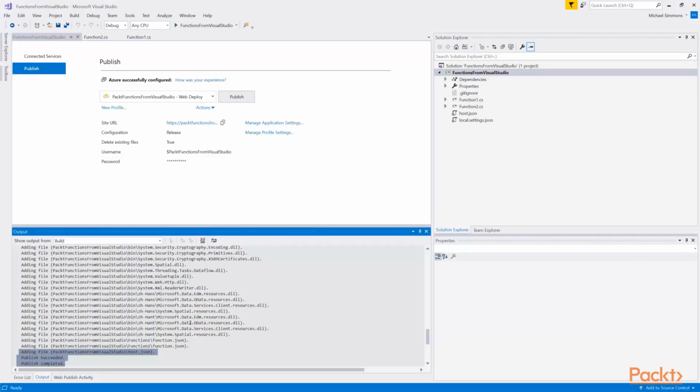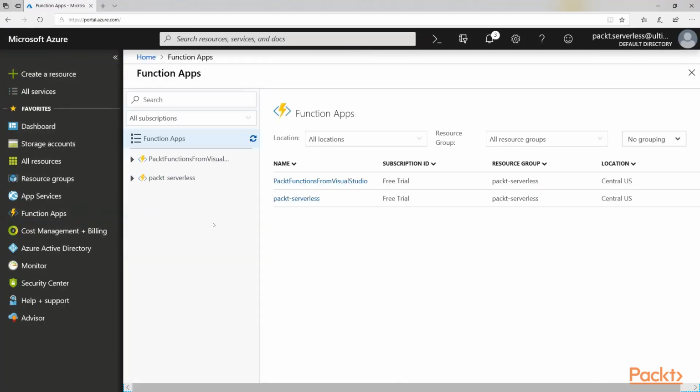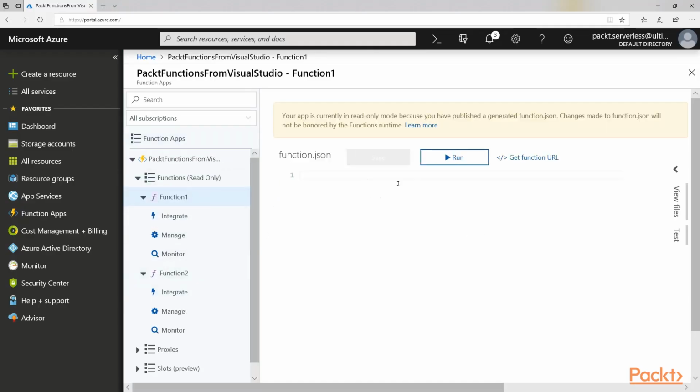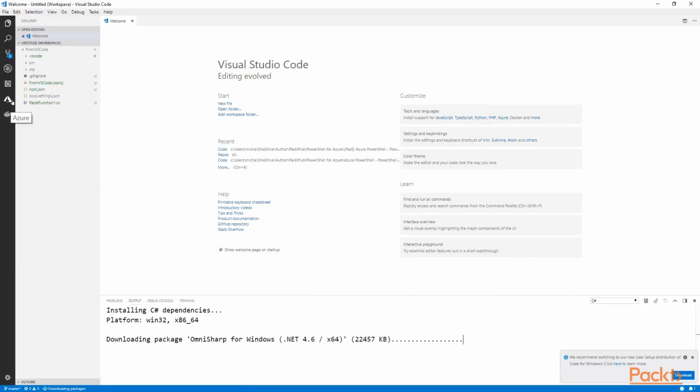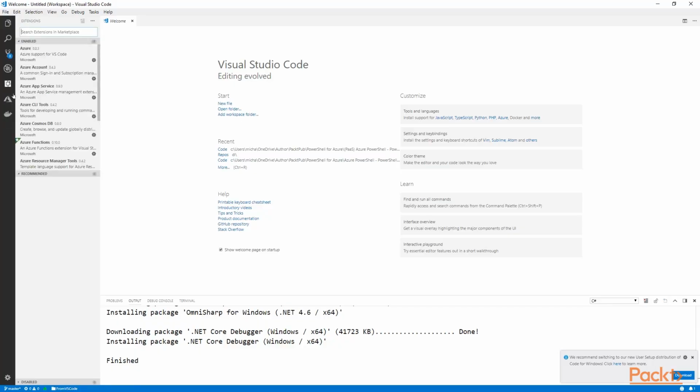With just a little bit of time, the application was created and the publish succeeded. Back over in the portal, we can look at our function apps, and we can see our functions, both created from Visual Studio. We'll switch over now to Visual Studio Code, and one of the first things that you'll notice is that I have an Azure icon on my left sidebar. Well, I get that from using the extensions.